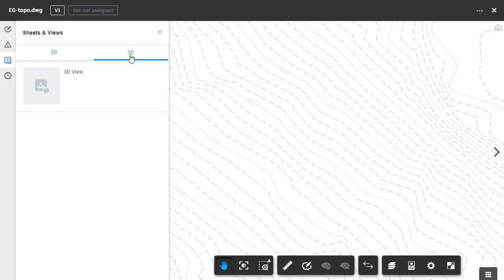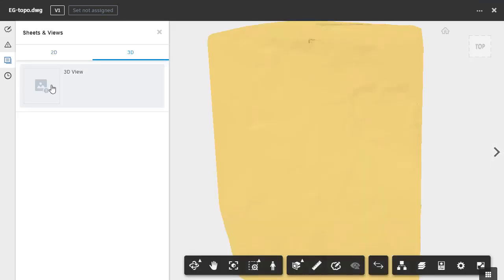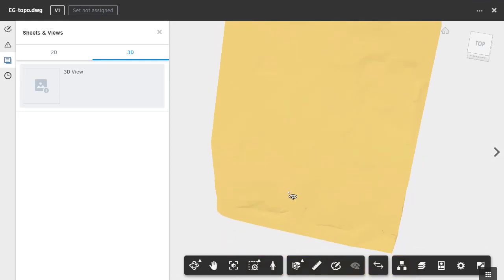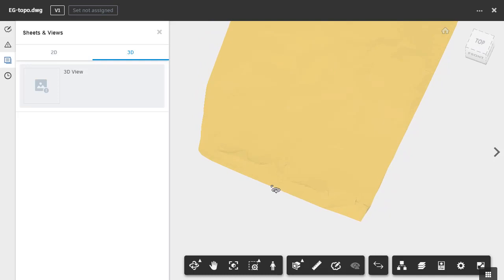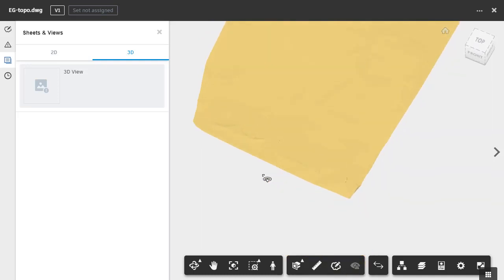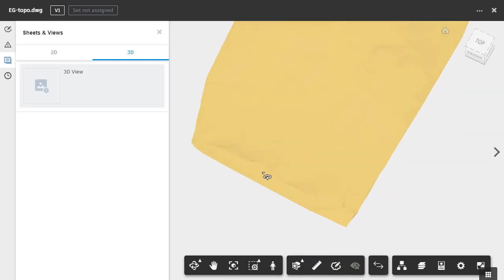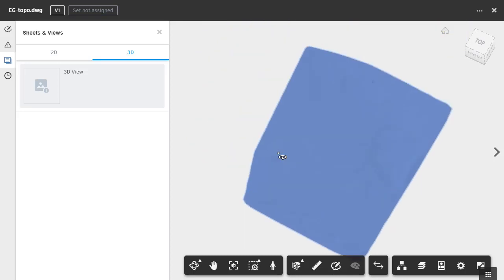If I select 3D and click 3D view, I can then view this surface in 3D. If I click and hold the left mouse button, I can orbit the surface. Notice when I do, the center of rotation is quite a distance below the surface. If I double-click an object in this viewer, it will center that object on screen.